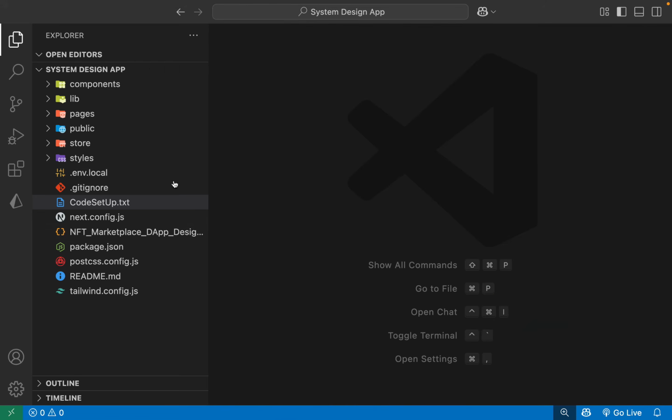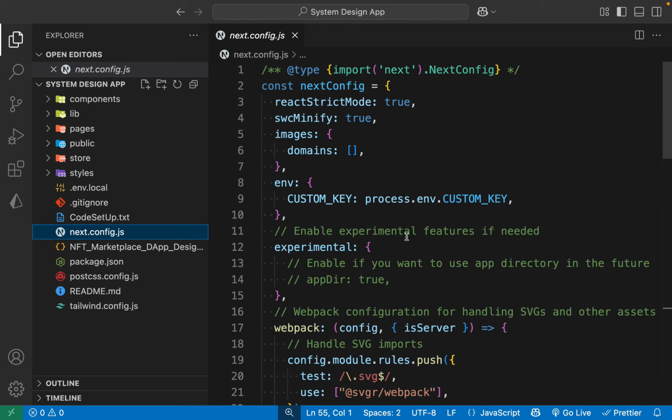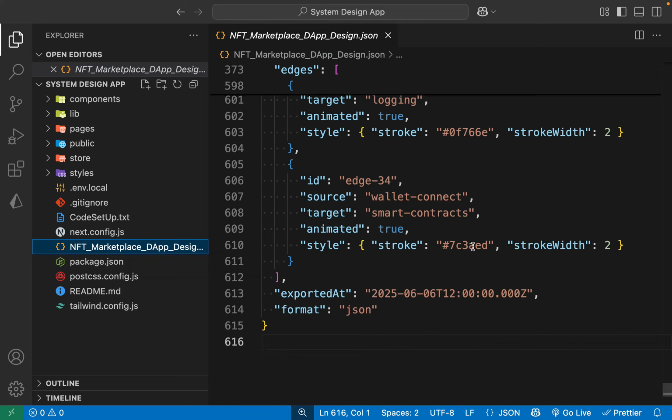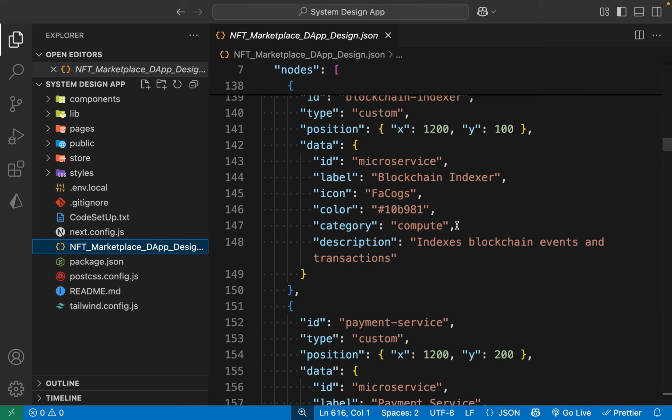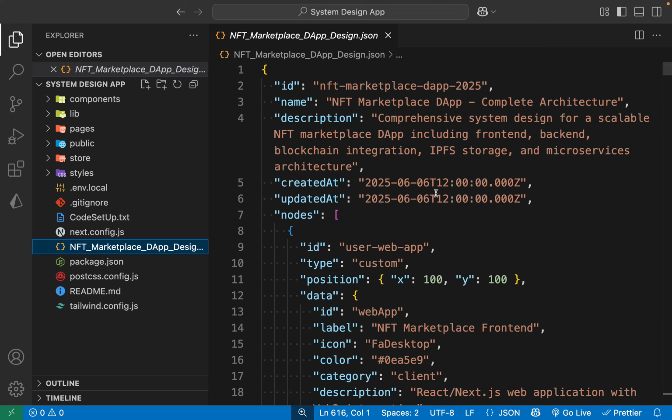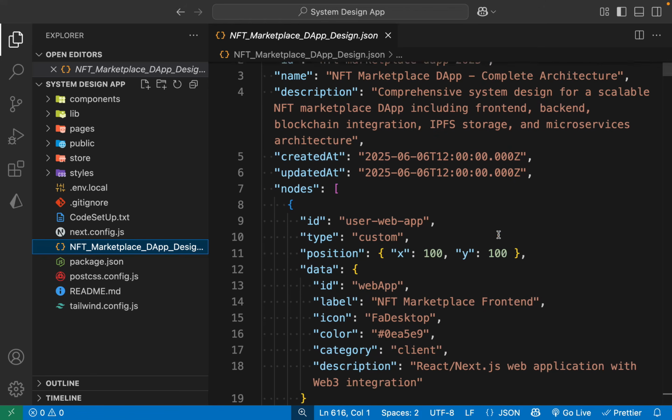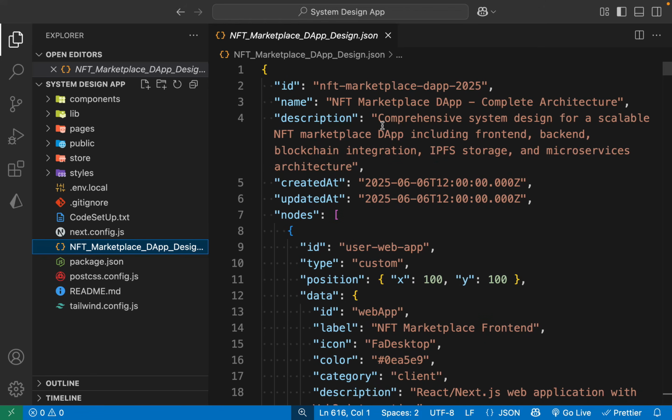Now close this one. We have this next config. Next config, you don't need to make any changes, just keep it as it is. And here we have this NFT marketplace dApp design. So this is the JSON file which I have designed, which I have given you, and I have shown you in the demo how you can import it. So you can design it or you can simply export it. It's totally up to you. So you can see this is the entire design we have designed in this particular project.